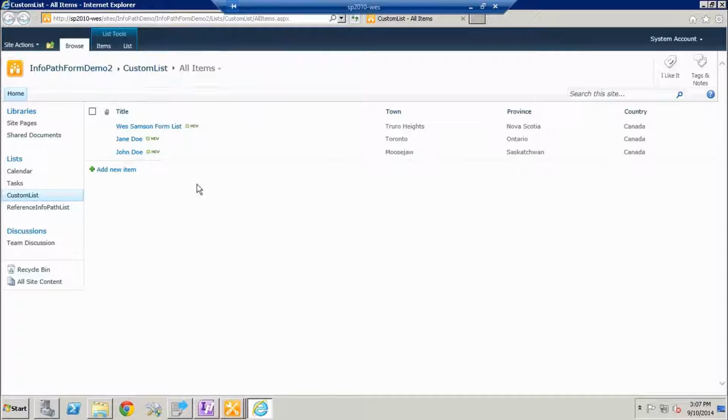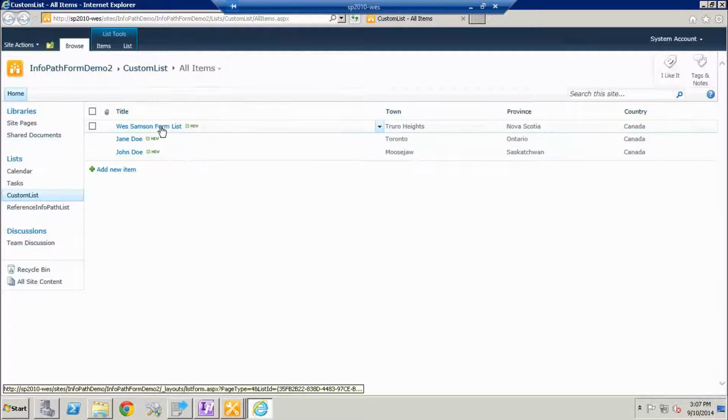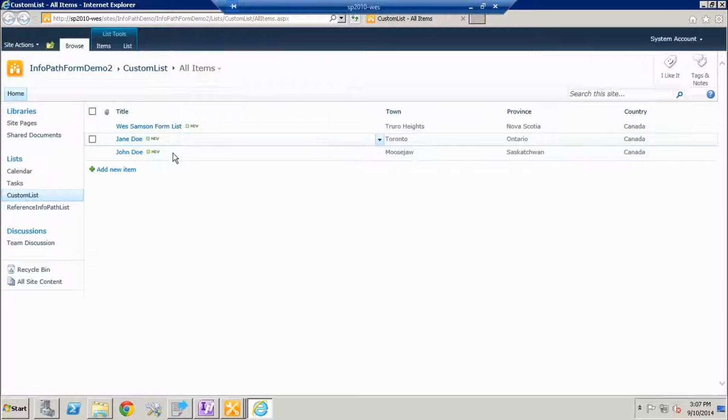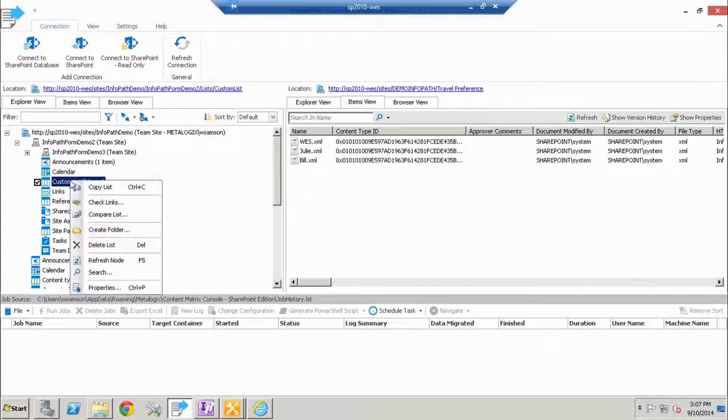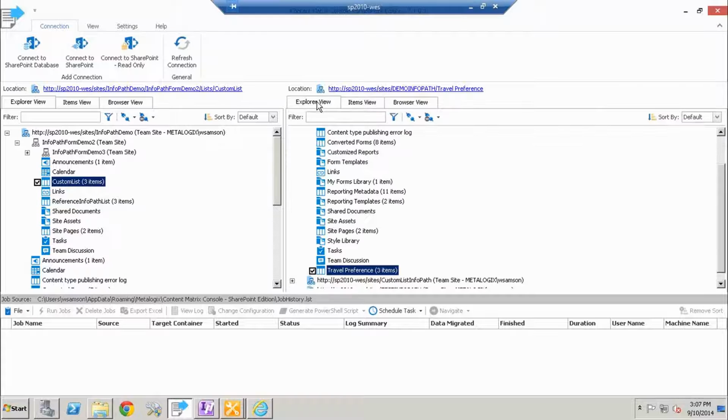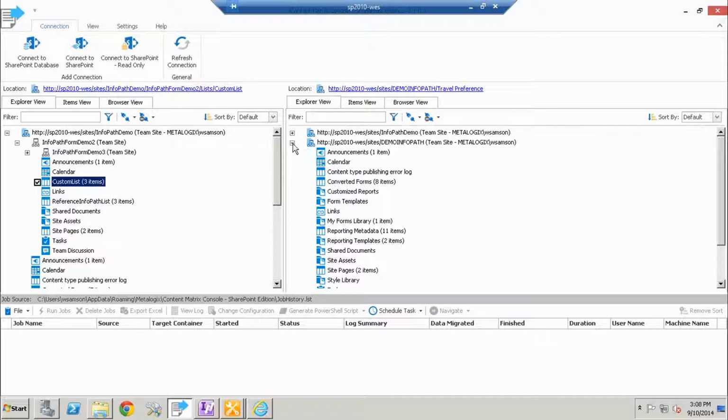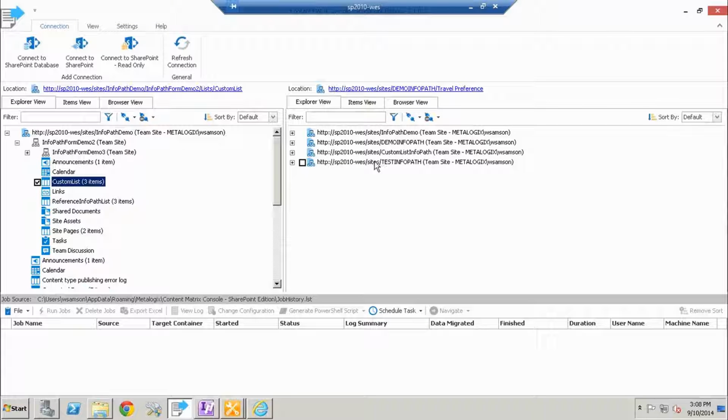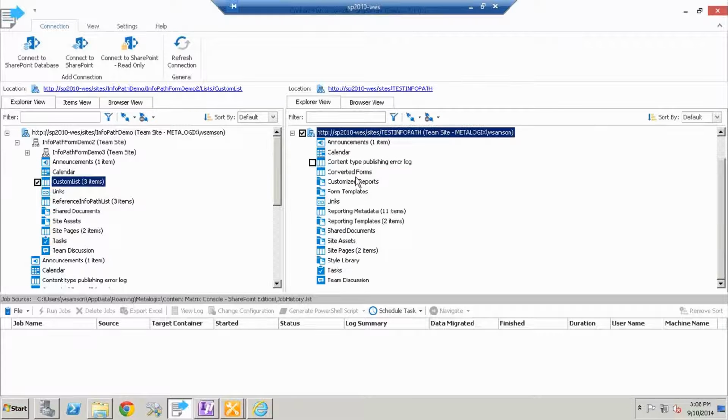So we'll do the migration of this right now, as this is basically just a custom form with the Forms library inside. And click copy the list, and I have a new site collection that I created, which has nothing in it. Basically, it's a blank team site.